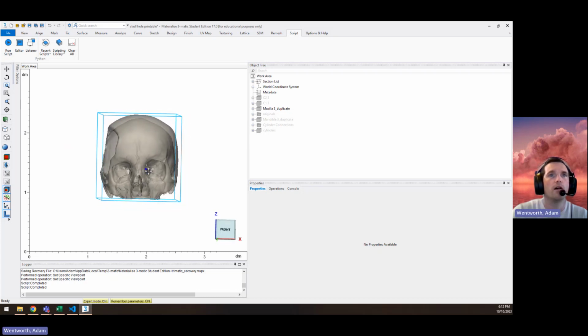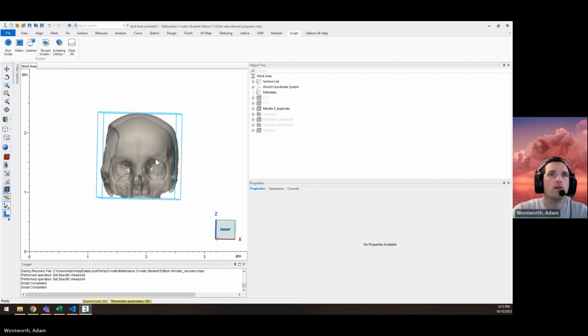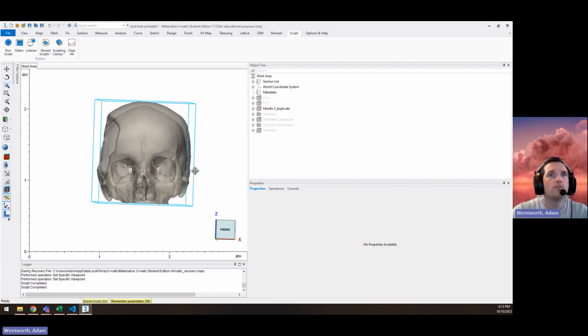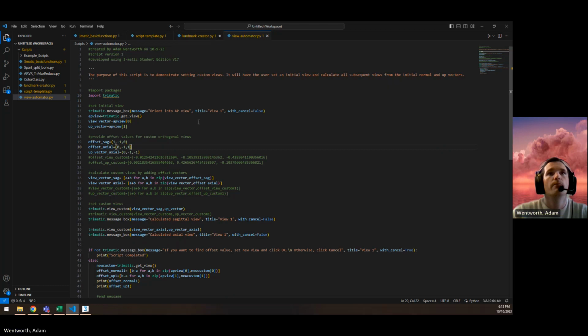Also, if you're doing a high volume of cases and repeatable actions, that's just asking to be automated. So it can be helpful to automate the views to speed up workflows as well. For this example, I'm showing a skull, one of the demo files from Materialise, and in Visual Studio Code, this is essentially what we're doing.